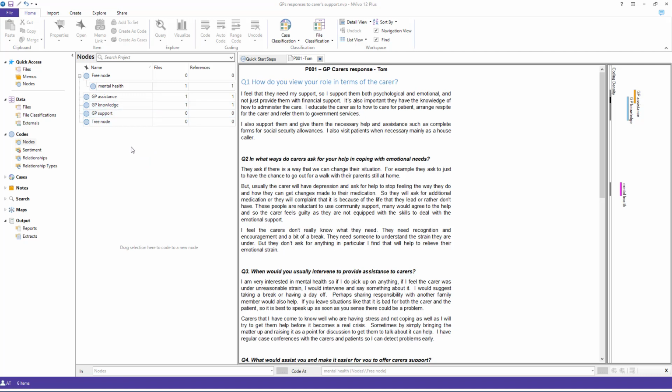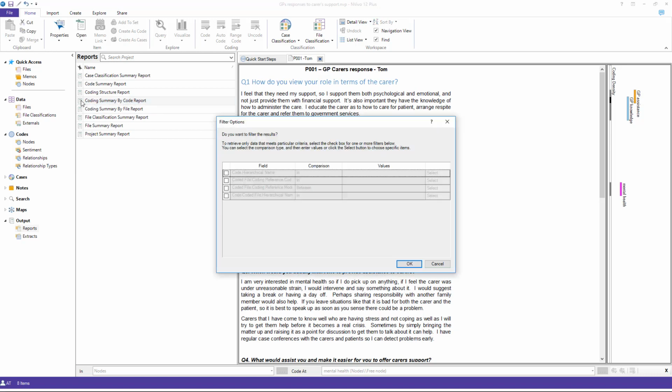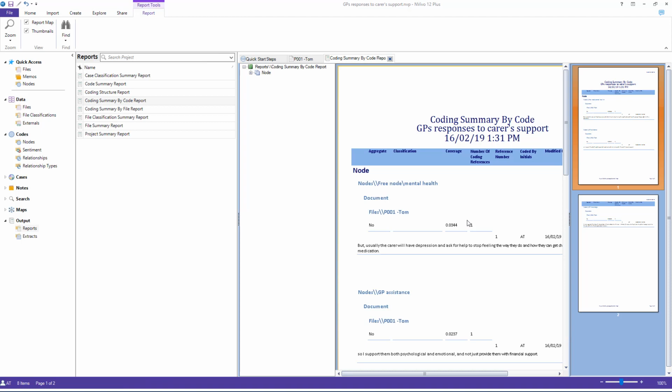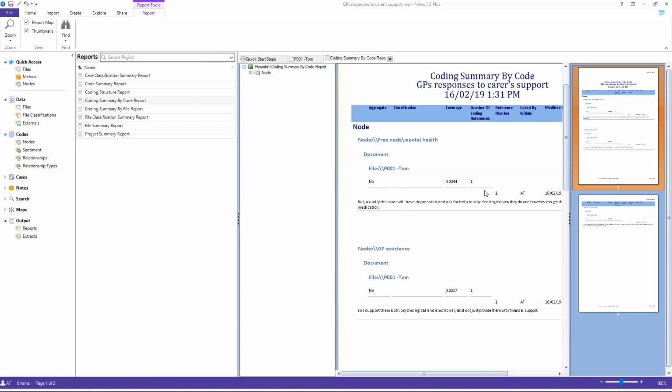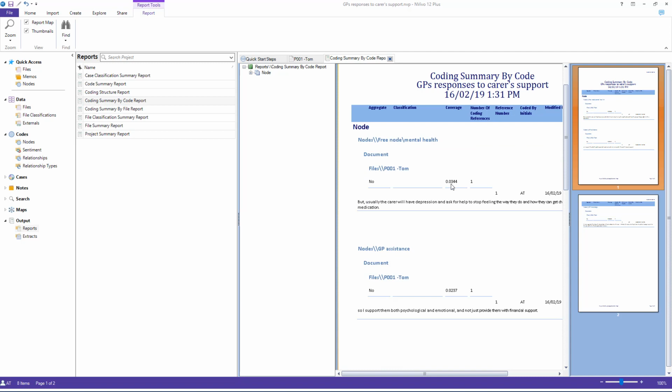Within NVivo you can also generate reports. So from the Output tab you can select Reports, and this will give you a summary of what you've actually coded. So make sure you select Coding Summary by Node level by double-clicking on it. Right now just please ignore all the filters for the results and select OK. What you will find is that a report about what you have actually coded will appear based on the participant's name as well as the node in which the information has been placed. This can be exported and printed and shared with other members of your research team.